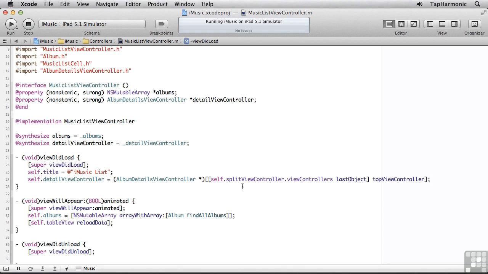Now I do need to cast this as an album details view controller in this case. Now you may be asking, shouldn't we be wrapping this in one of those UI user interface idiom checks? And in this case, no, we actually don't have to do that. The reason is when this call to split view controller is made on the iPhone, it's simply going to return nil. And Objective-C allows you to message nil objects. So it means all of these subsequent calls, view controllers, last object, top view controller, aren't going to cause any problems. So this will just have the net effect of the detail view controller being nil.